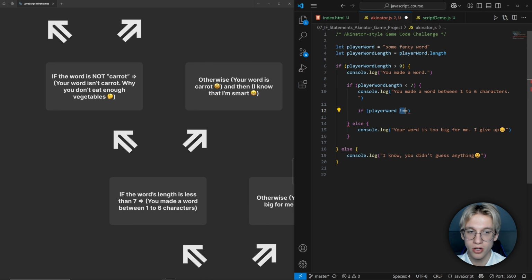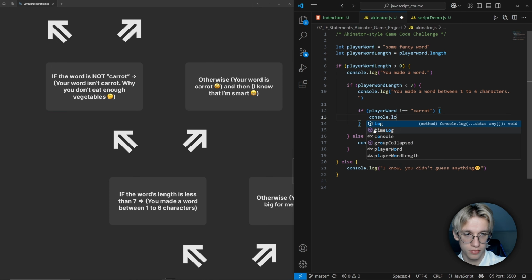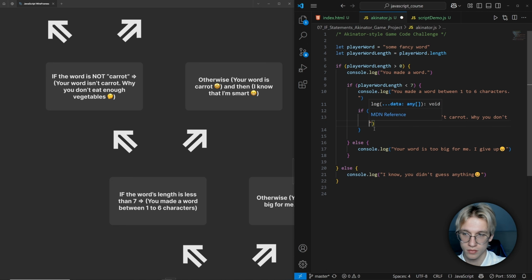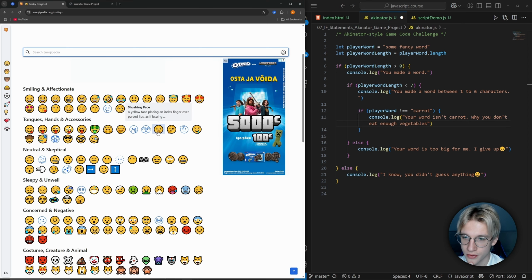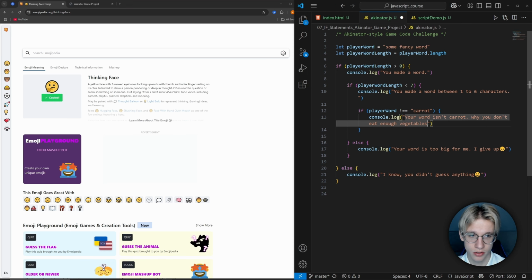I will use the not equal to operator to compare that this word is not "caret". And inside of the quotes I will write caret. So if our word is not caret, I will write the same message as right here. After this condition, let's also find an emoji. So I see this thinking face right here, and I will copy this and paste it into our code.